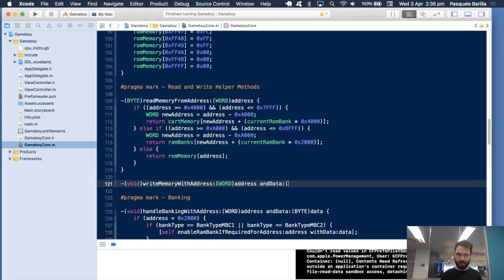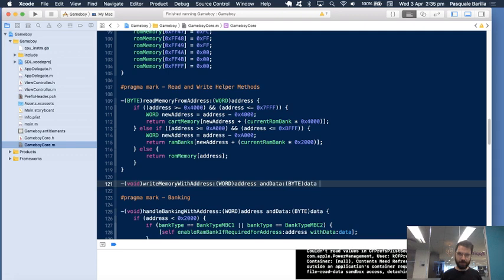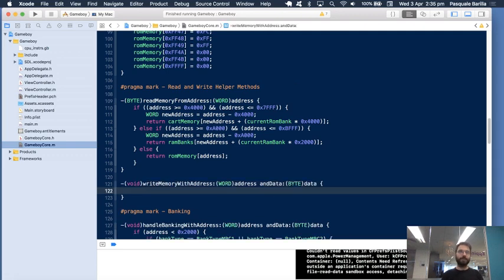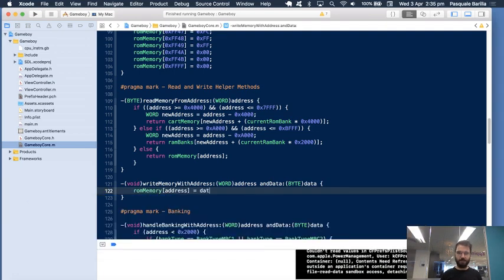So we're going to pass into this the address we want to write to and the data we want to write. Alrighty. So again, the easiest thing in the world to do here would just be ROM memory address equals data. But we can't really do it that way because we can't write to certain locations. We need to make sure that we're doing the right thing.